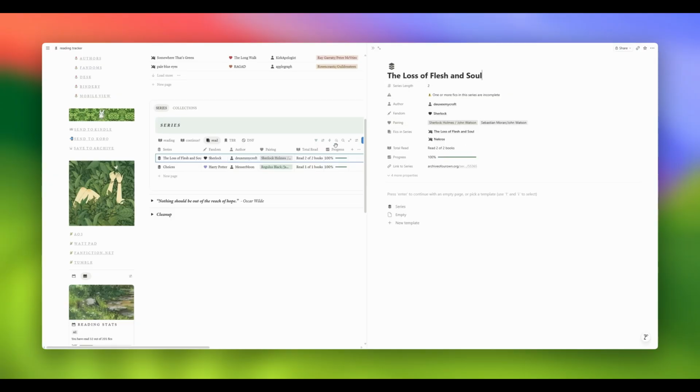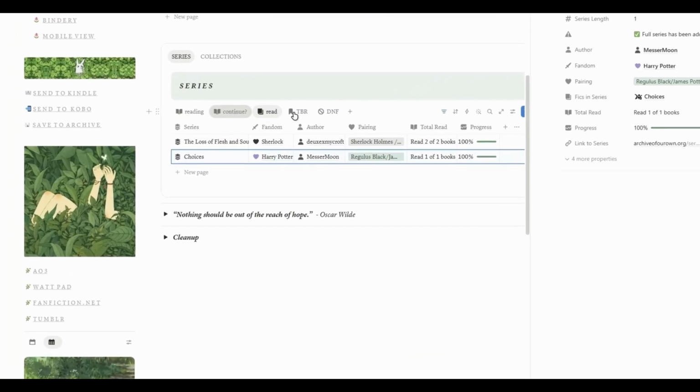So when it creates its own page, it looks like this. You can fill out how many fics are part of that series, and then it'll generate usually like a little statement here based on how many fics you've imported, how many fics you've read. So in this case, I've got 2 fics, both fics that exist imported, but this Loss of Flesh and Soul is actually incomplete, so it's just alerting me to that there. If I can give another example, this one's just like, yep, you've got the full series.